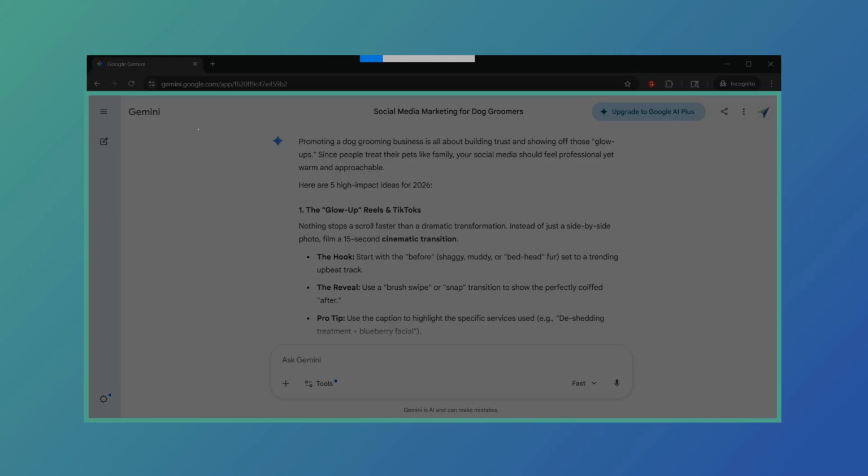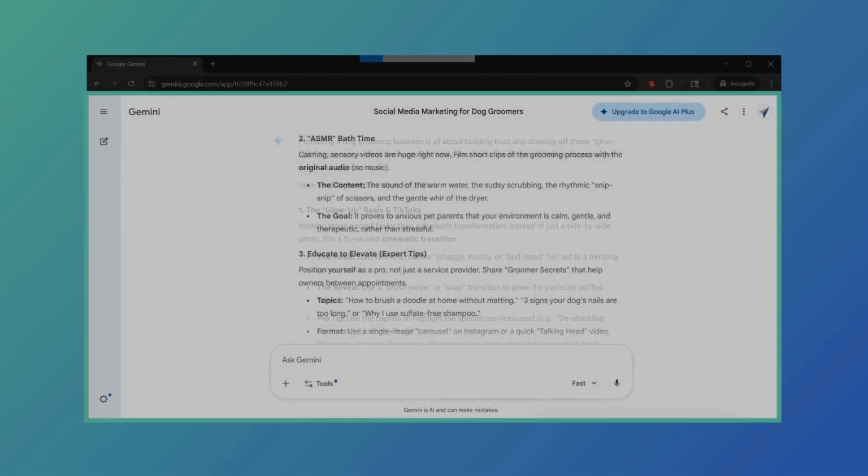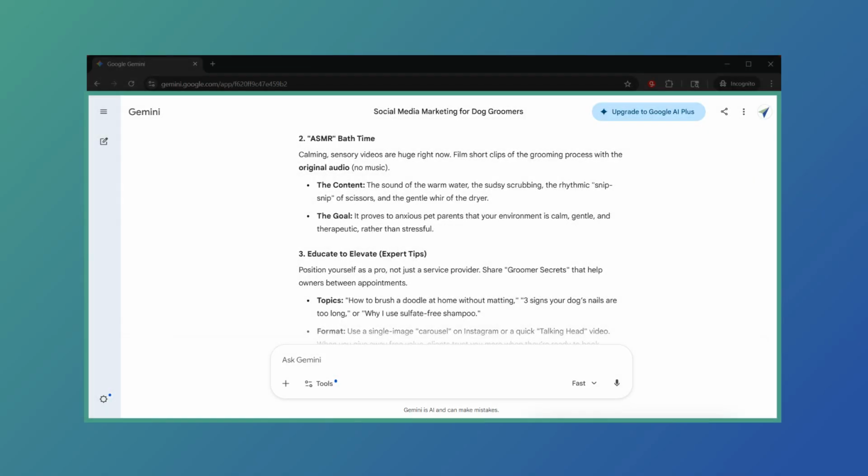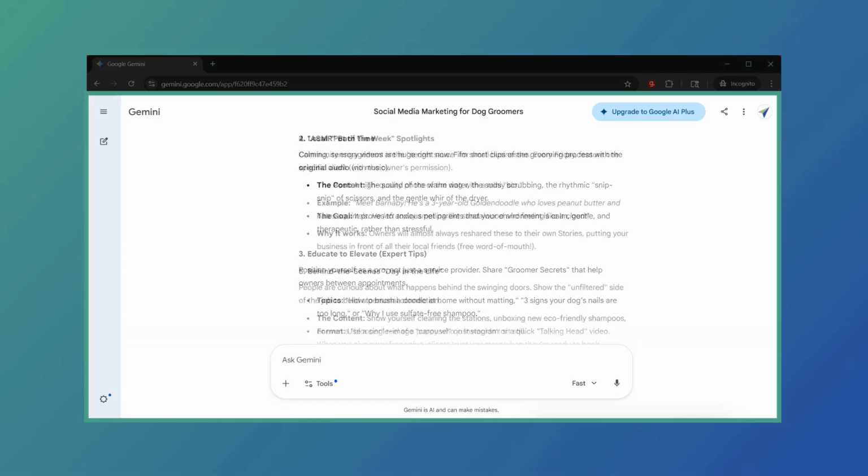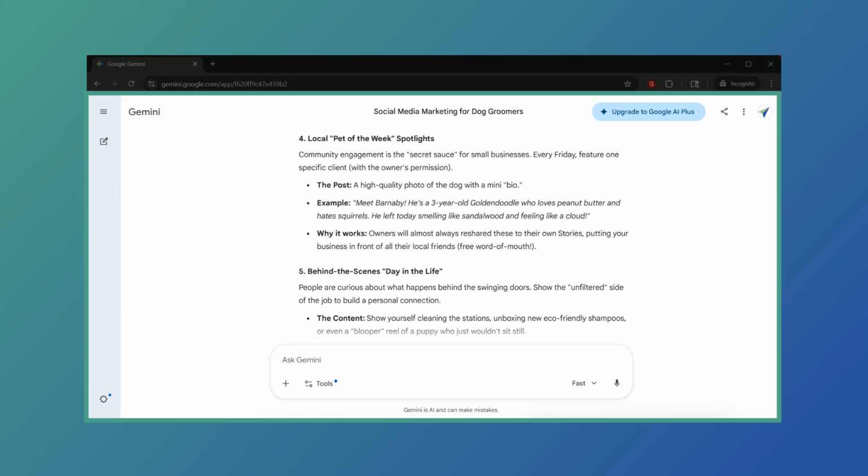After we send our prompt, Gemini responds with another set of ideas for promoting a dog grooming business. This time the title is Small Dog Grooming Business Marketing Ideas. Take a look at some of the social media marketing suggestions that Gemini has generated. It has provided topics, possible content to incorporate, including audio, and overall goals. Here are more ideas from Gemini.